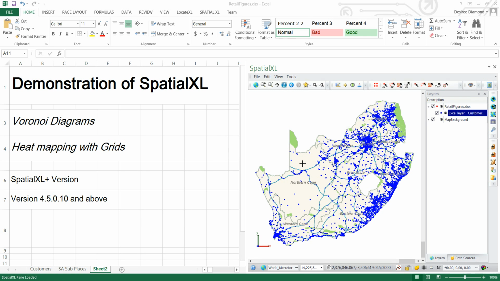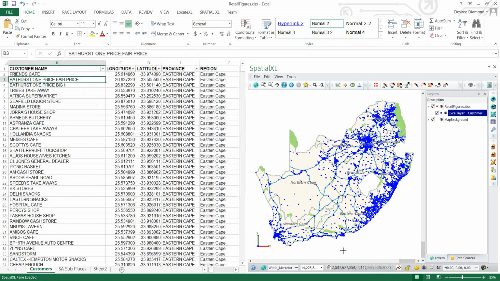This is a demonstration of SpatialXL showing Voronoi diagrams. This is for SpatialXL Plus users, and the version that this is implemented in is 4.5.0.10 and above. Here you can see we've got customer points mapped.